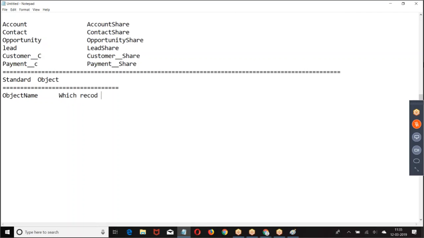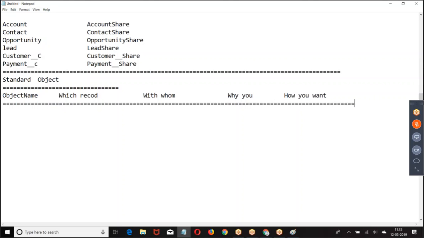When you are sharing a record, there are 4 points. Which record you want to share? With whom you want to share? Why you want to share? How you want to share?